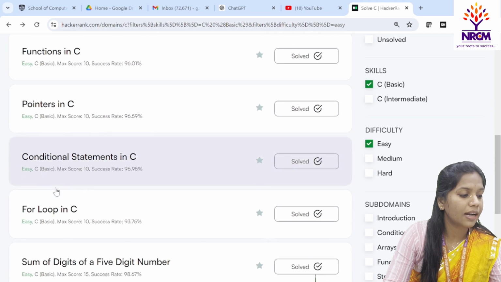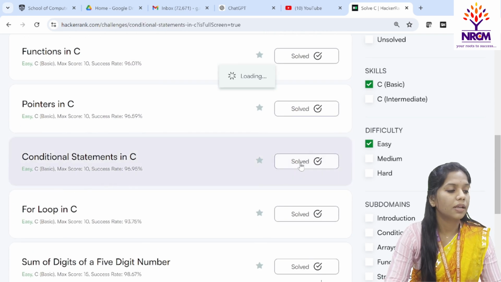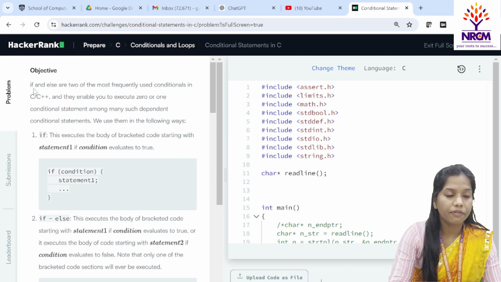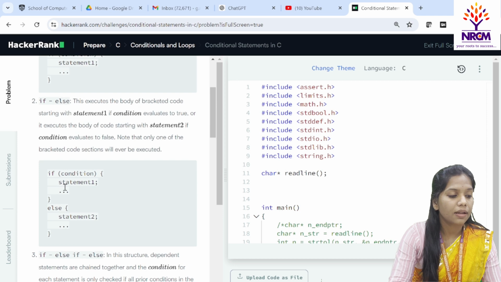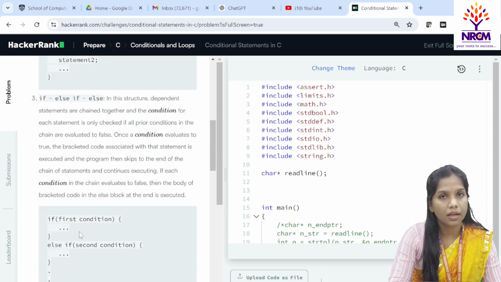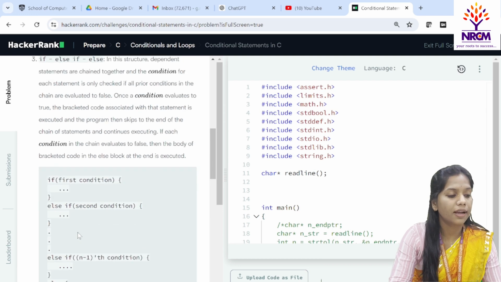Now I am going to explain the HackerRank problem, conditional statements in C. In the objective, they have given the importance of if, else if, and the else if ladder. As we all know, the if condition is used to check a single statement. The if else condition is used so that if the condition is true, it will execute the true statement, and if the condition is false, it will execute the false statement. Likewise, in order to check multiple conditions, we go for the else if ladder.